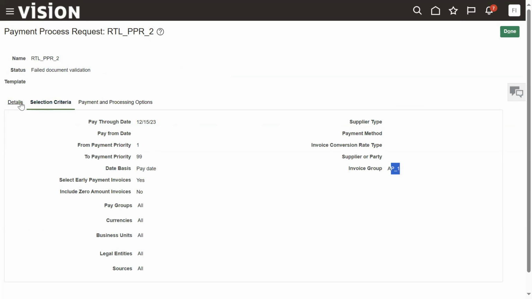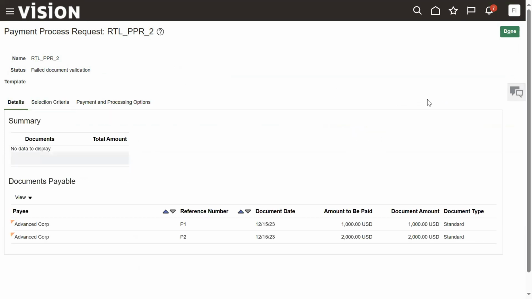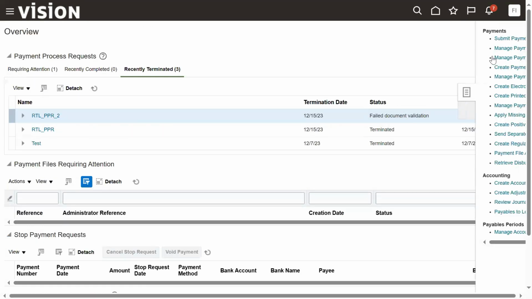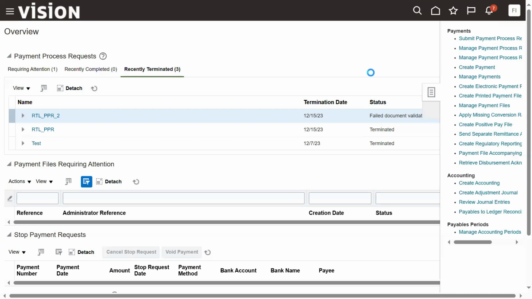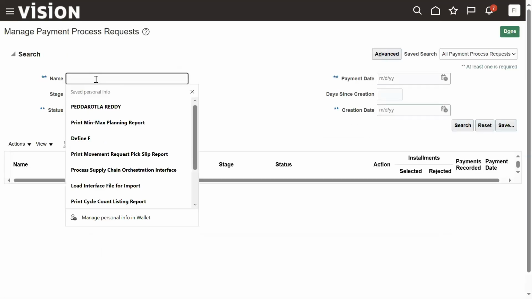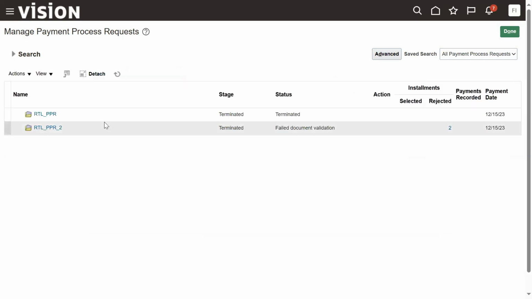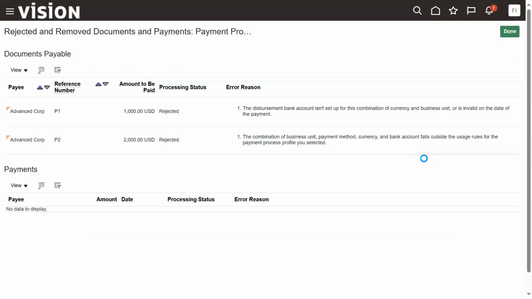Okay. And if we require detailed information about this error, we need to go to the task list and go to manage payment process request. Search for the payment process request we created. This is the payment process request we created. Status is failed document validation, and invoices got rejected. Click on the invoices, and we'll come to know the detailed information.